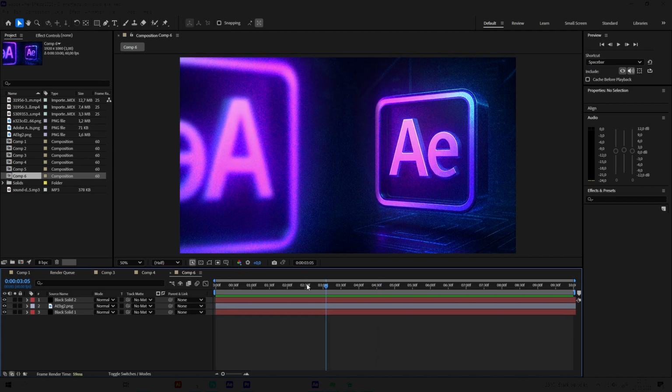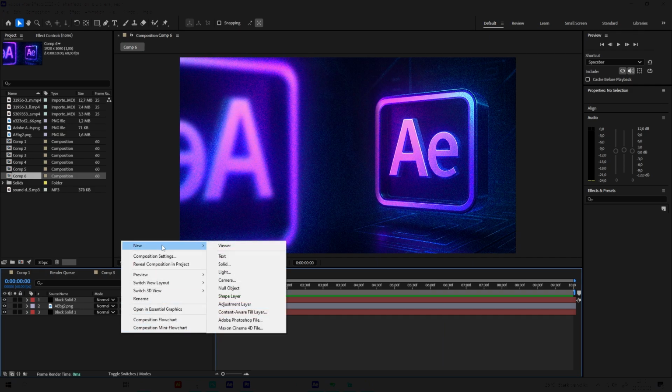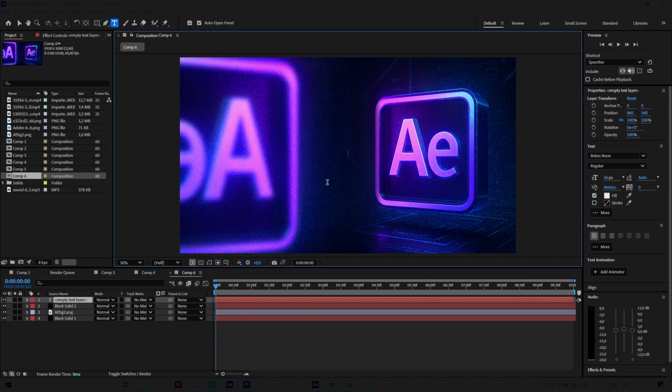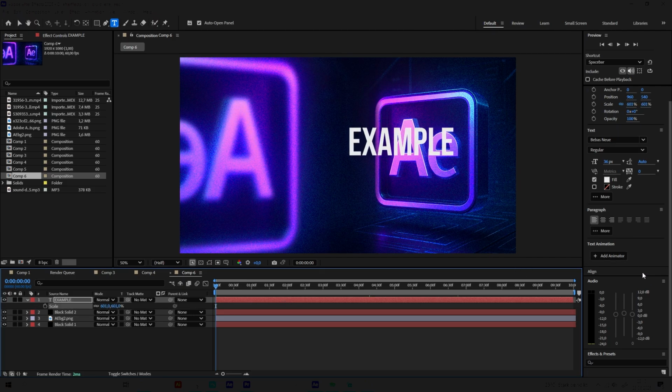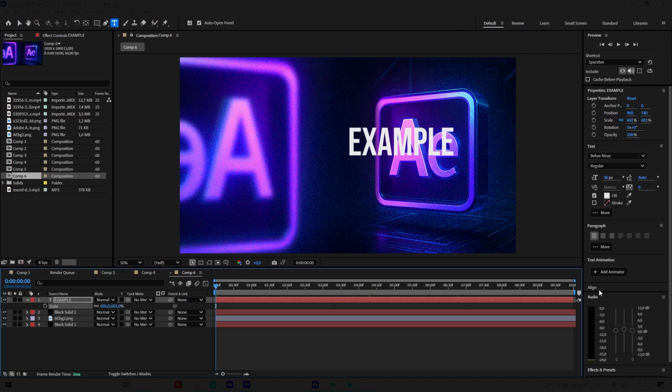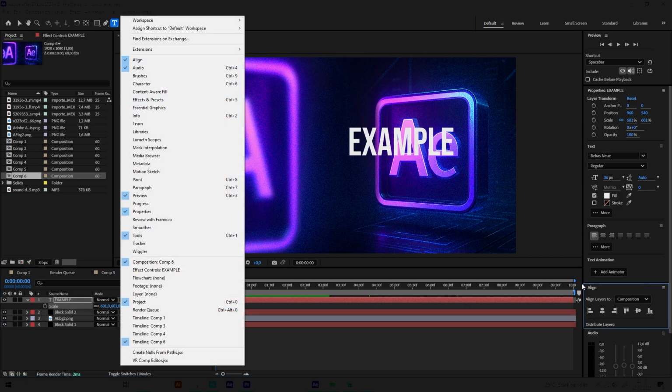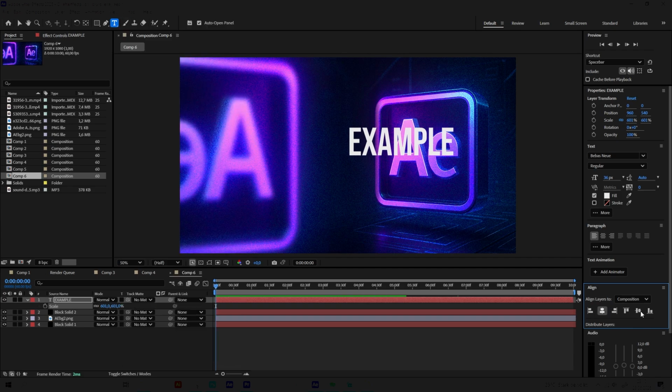So here I have a new composition with just the background, and let's first of course add a new text. And I'll just type an example. Then we can press S on the keyboard to access the scale settings and scale it up a bit. Then we can also go to the Align tab on the right. It should be here. And if not, you can just open the window and go to Align and align it in the center. And yeah, just like this.